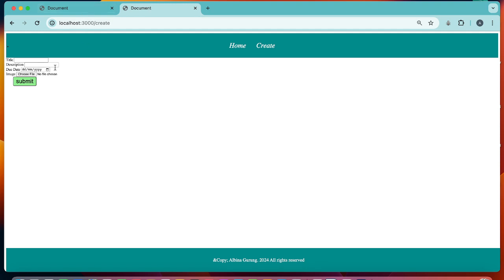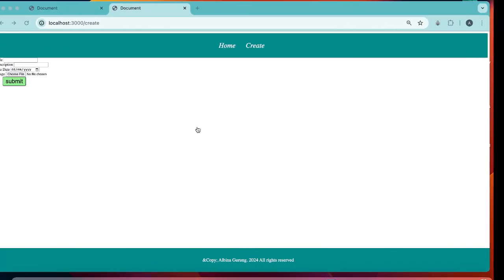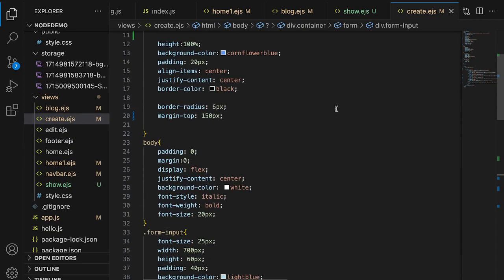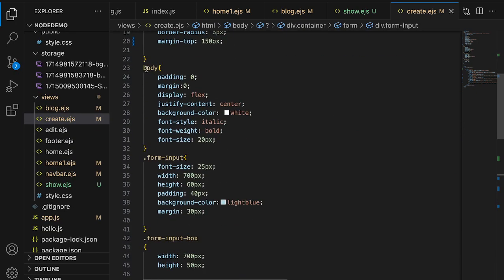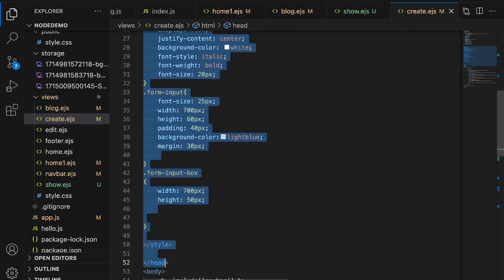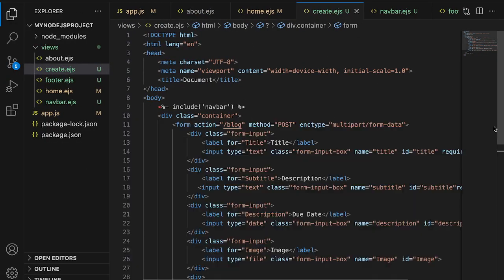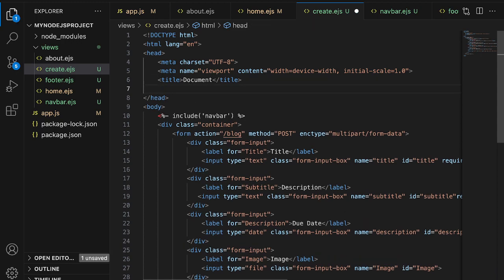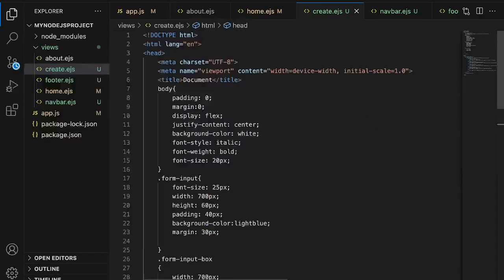Our form looks very beautiful. It's because I have not imported the CSS file yet. I have not copied and pasted the CSS for the form yet, so let's copy and paste it also. Don't worry, all this code is inside the GitHub link which I have given in the description box. Let's paste the CSS and see what the changes are now.